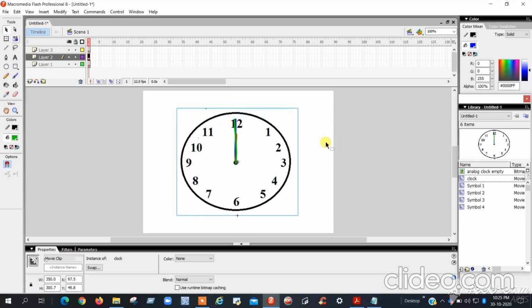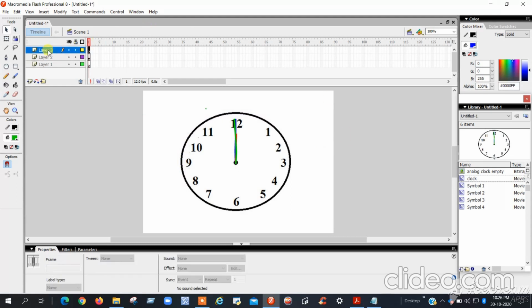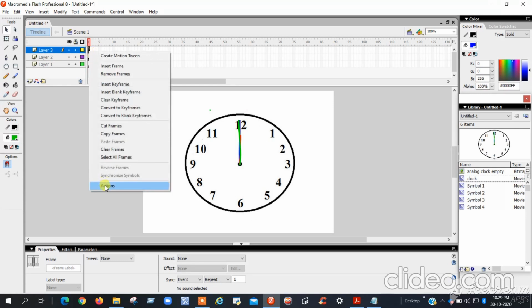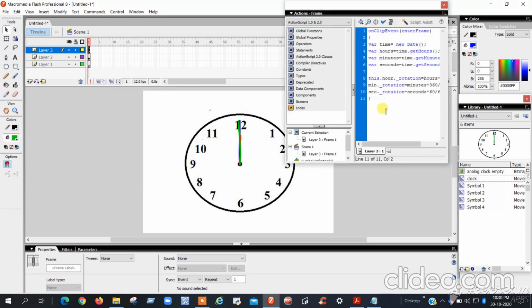Then go to layer 3. In layer 3, frame 1, you can find this clock here in the library, the entire clock made into a symbol. Then in layer 3, frame 1, right click and choose actions. Here in actions, you have to write the code.